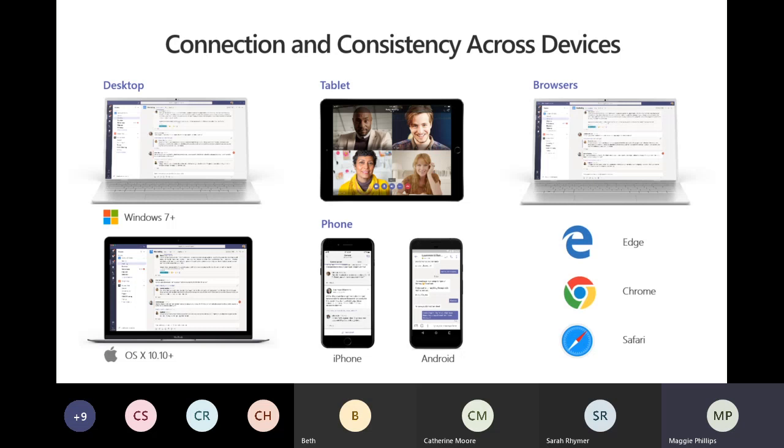So in these times when our students may not have access to the same device or a school-owned device, the ability to access Teams is so powerful. In addition to you as the teacher, whether you're driving in the car and have your cell phone, or whether you're sitting at your desk and you have a laptop, you have full access to Teams and the content and the ability to engage with your students.